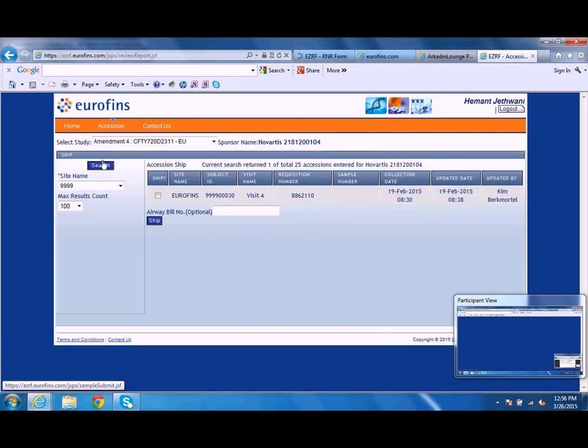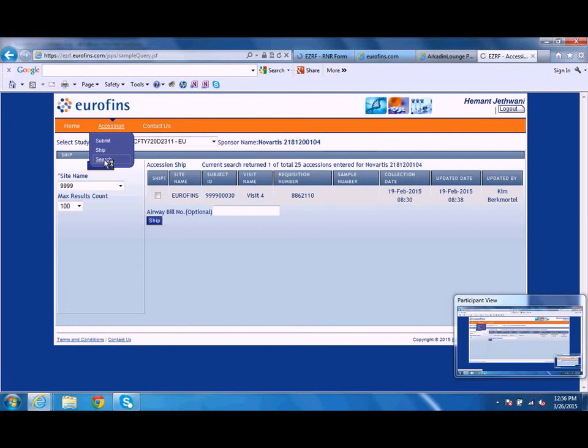Go back. Last option, the search option. This is where you would go and search for any particular declaration form that you filled in the past.